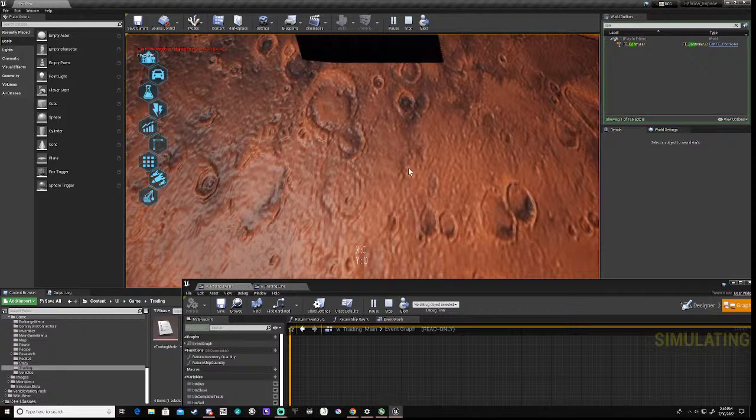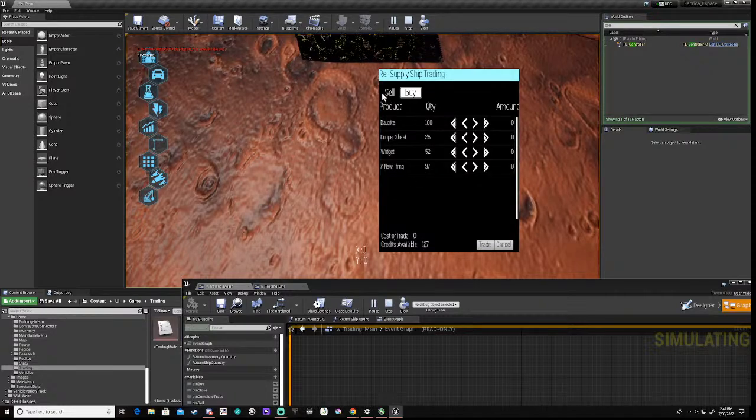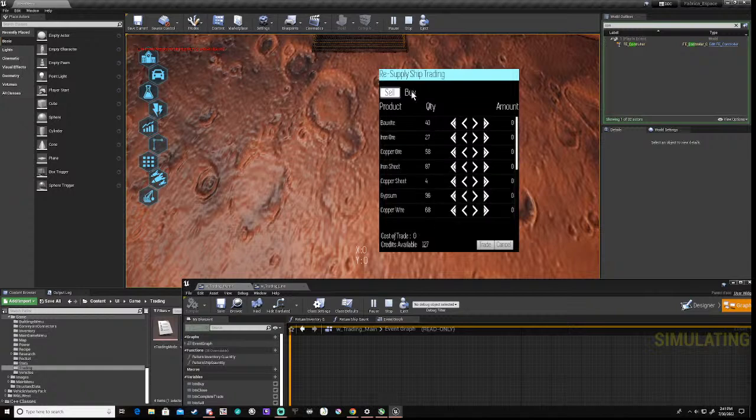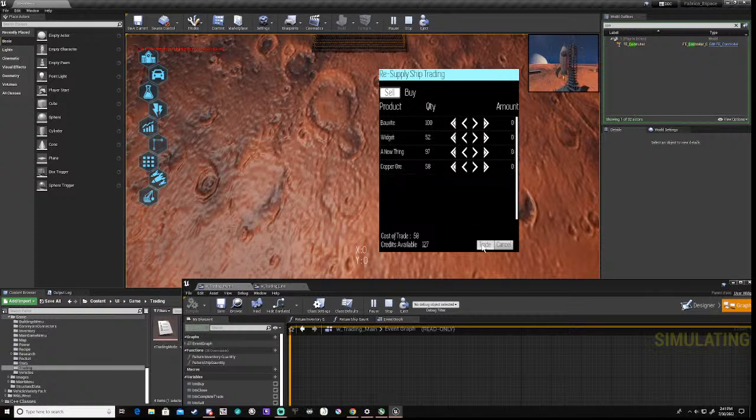because that is a strange one. Right, so we're on sell. We're going to sell our 25% copper, and then we're going to trade. There we go. And then we're going to buy, and we're going to buy all the copper ore, trade. And that takes us back to sell.